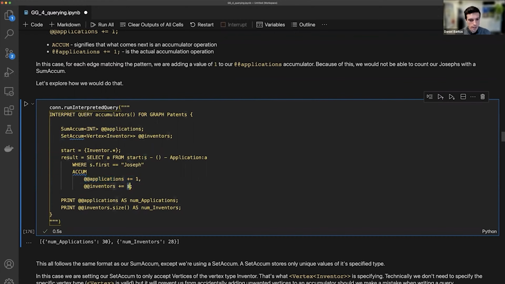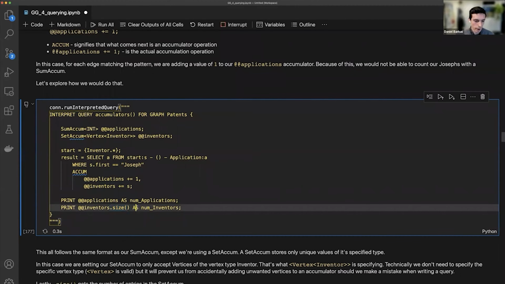But for our inventors, we can't just count it because we could be hitting each inventor more than once, and just summing up for each time that we hit it would not give us a correct value. So that's the point of the set accumulator: it will only store a unique vertex of type inventor that we feed into it. If we give it an inventor that we've already seen, someone who's submitted more than one application, they will not get added to that set twice. And then we can just count the number of inventors in that set accumulator. So with inventors.size, we're getting the number of unique inventors in that accumulator, and we're printing that out.